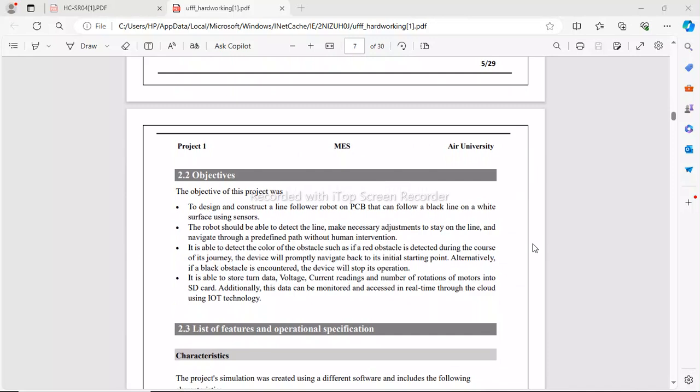So, what are our objectives? The objective of our project is to make a line follower by designing its PCB. The line follower is able to detect a black line and is able to detect an obstacle if anyone comes in front of it, and also detect the color of the obstacle. We specified the colors: detect only the black and the red color.